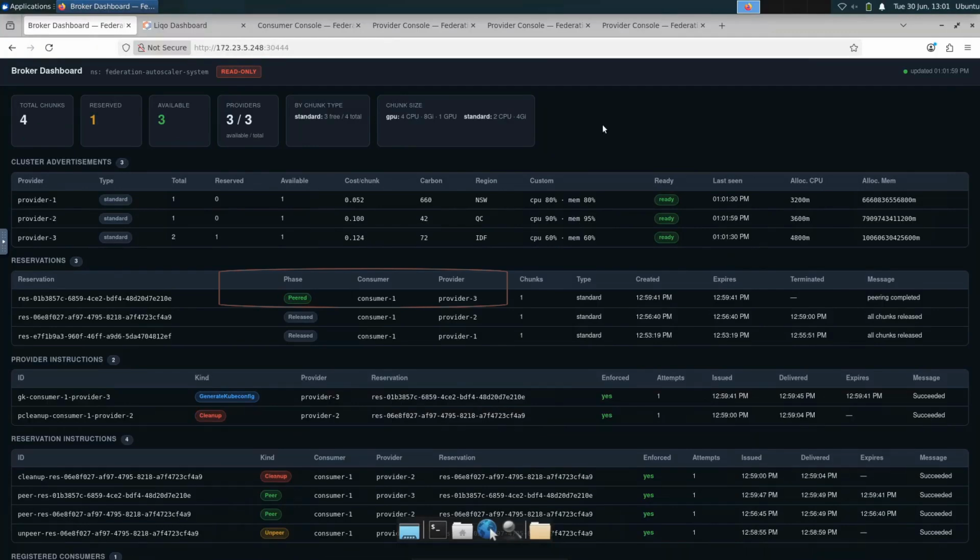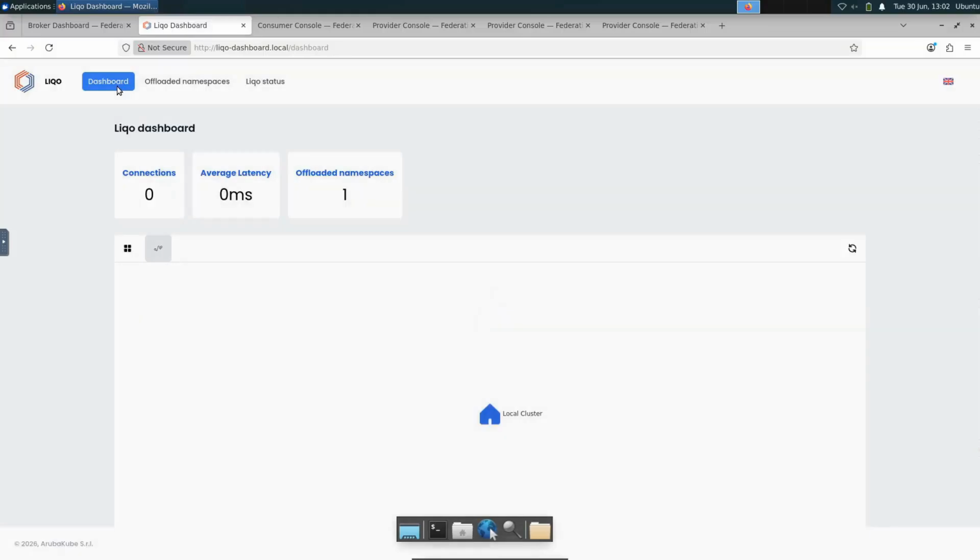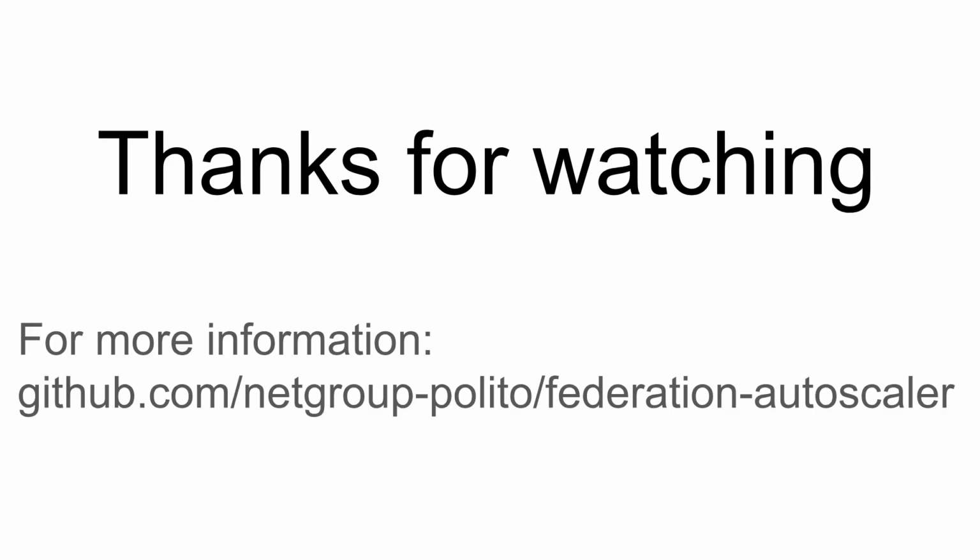So with the very same workload, simply changing the policy sent the borrowed capacity to a different provider each time, cheapest, greenest, then nearest. And that's the demo. With a single, unmodified cluster autoscaler, just one policy choice decided where our workload ran.